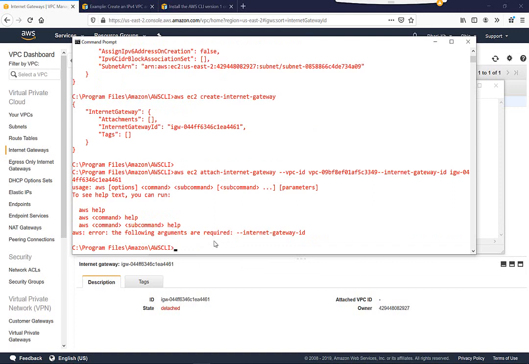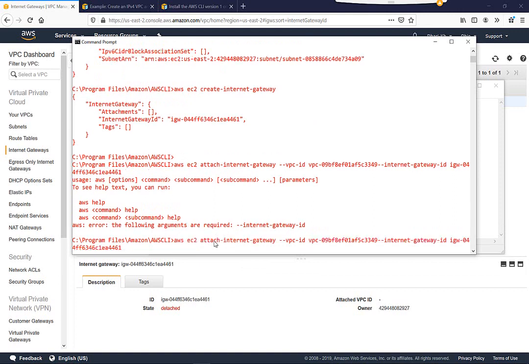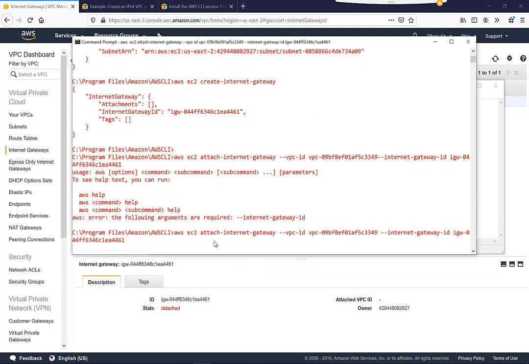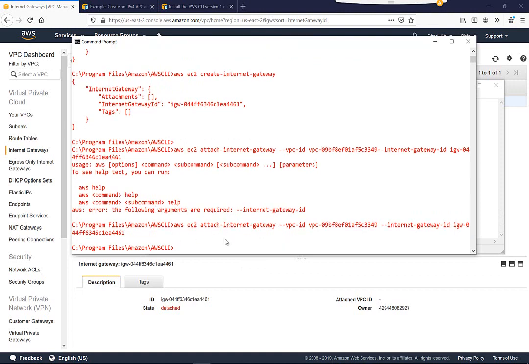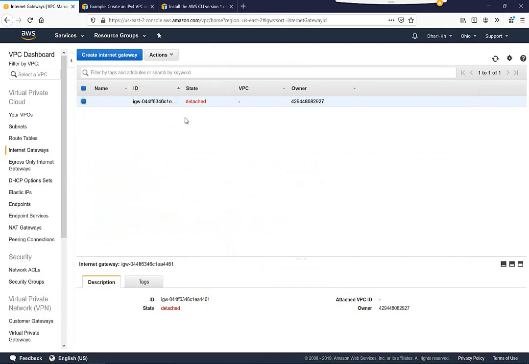I guess something is wrong here with my command. My internet gateway is correct, my VPC ID is correct. I just need a space here. All right, I put the space here, then I try, is it created or not. Let's check it out. There is no error, meaning everything is okay. It is not attached yet here, but when I do refresh, it's supposed to be attached to the proper VPC based on the VPC ID.